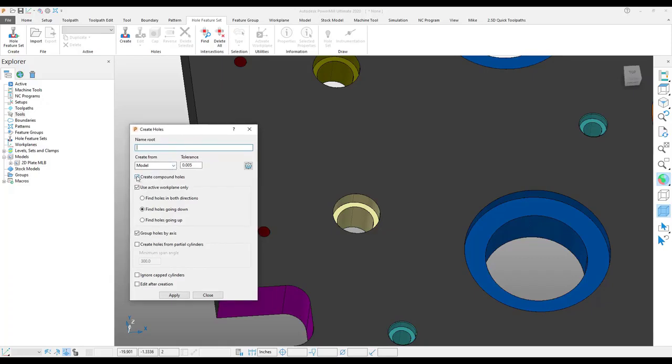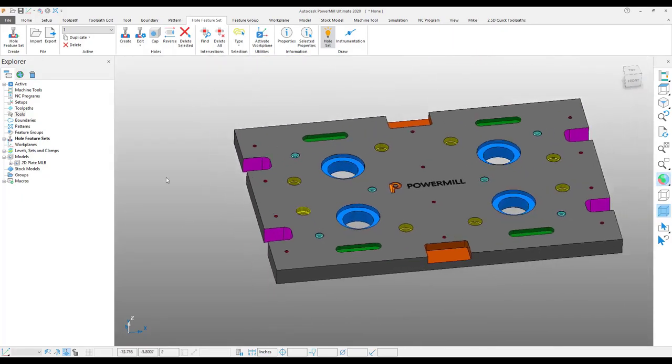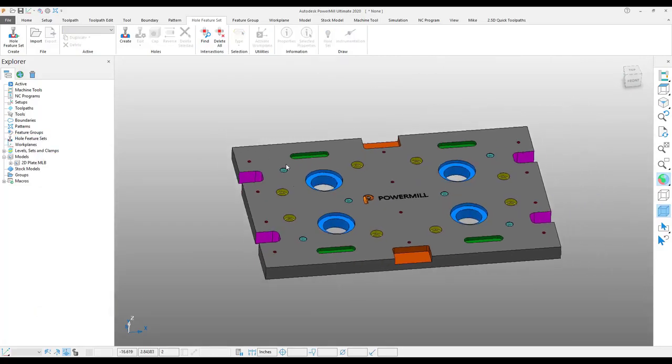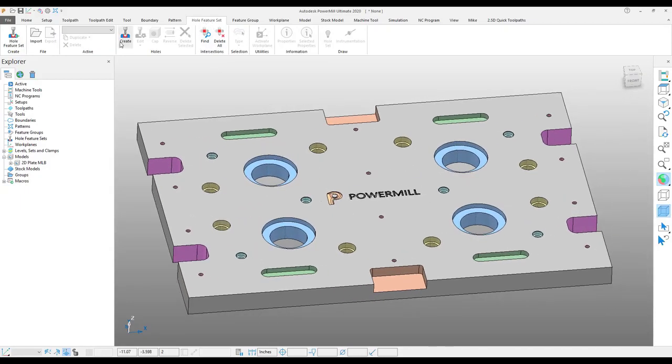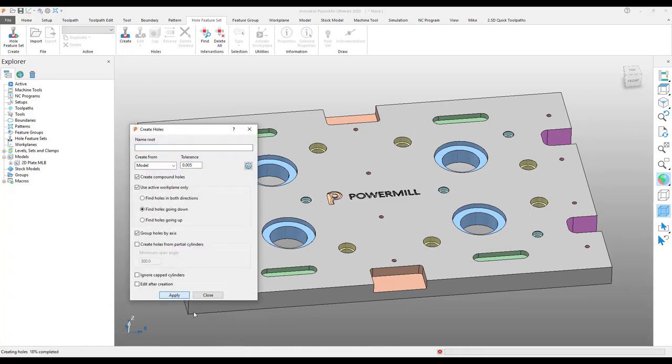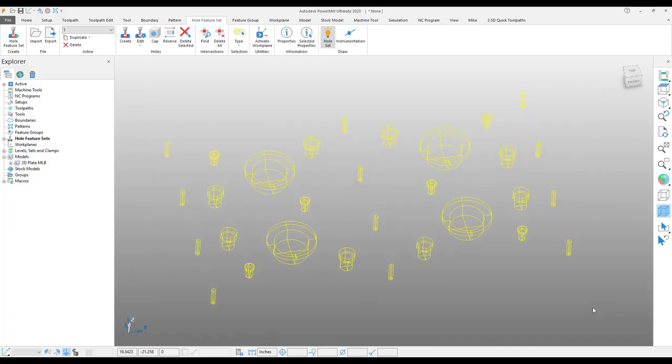So in this form, I'm going to use create compound holes, use active work plane only, and find holes in the downward direction. I'm going to leave the rest and go ahead and hit apply. Now, when I close the form and undraw, we can see that I have this single feature set with the geometry involved with that particular clearance hole. Alternatively, I'm going to delete that feature set and we can select the entire plate, every surface on this job. Again, going to our hole feature set tab and using the same process, identify every hole on this plate.